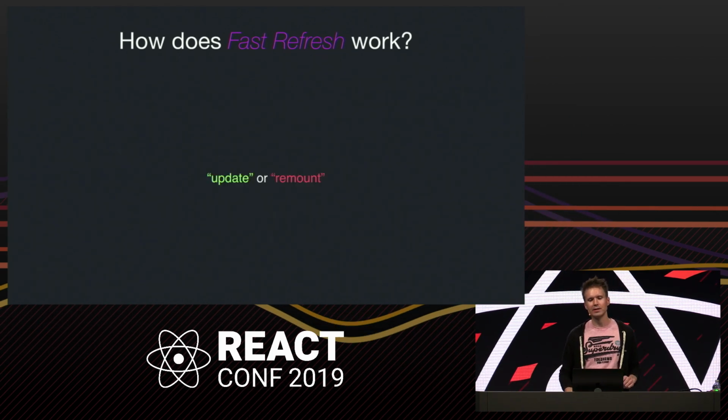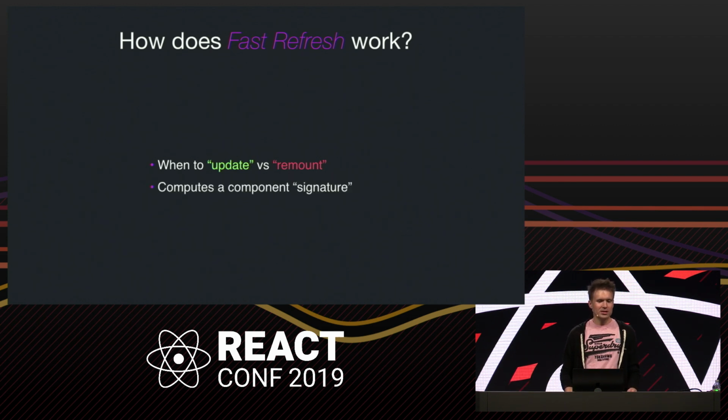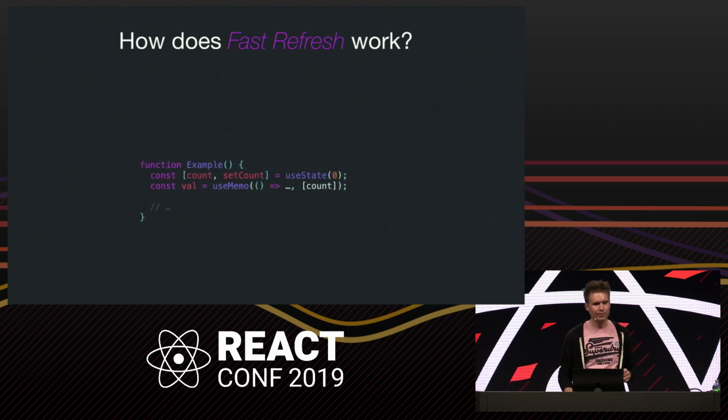But first, some terminology. When I say update, I mean re-rendering a React component while preserving its state. And when I say remount, I mean unmounting the old component code and remounting the new version with new state. So when code changes, Fast Refresh has to decide whether it should update or remount the component. To help make this decision, Fast Refresh computes what it calls a component's signature. This signature is a string that describes which hooks the component uses and in which order. For example, a component that uses React's state and memo hook, like the one above, might have a signature string like this.